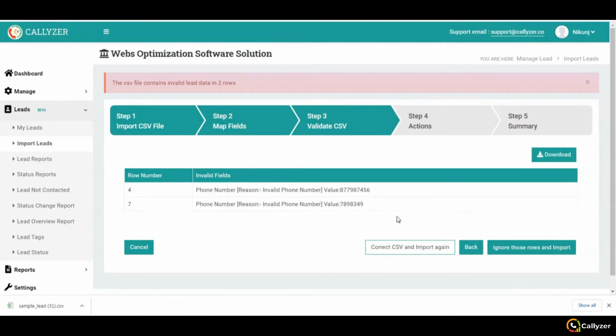See, if there are any invalid fields, Callyzer will highlight those rows so I can correct the CSV and import again. But if I want to ignore those rows and import, I can click on this button.